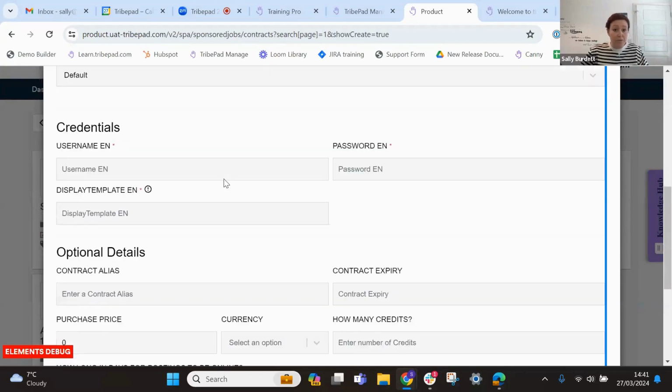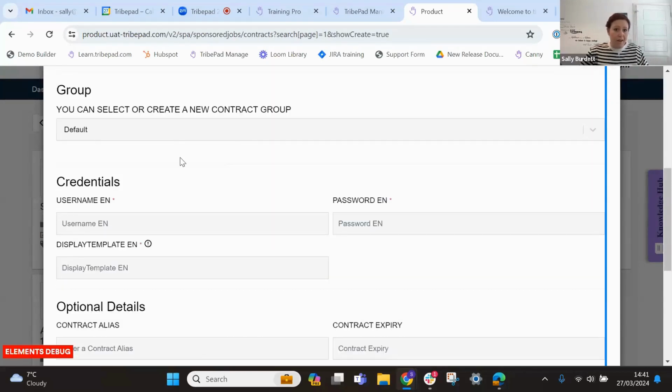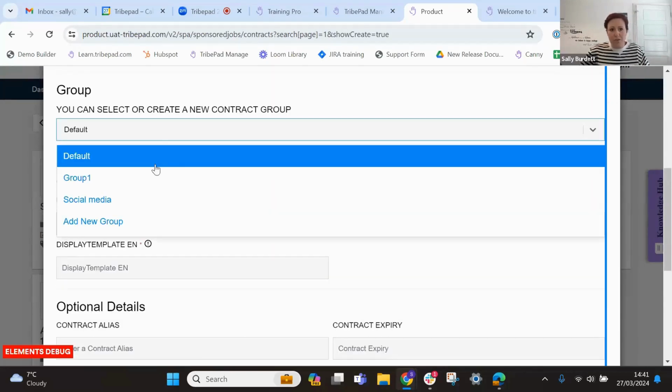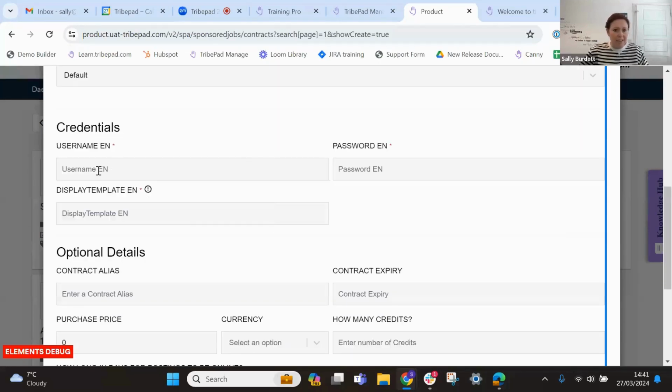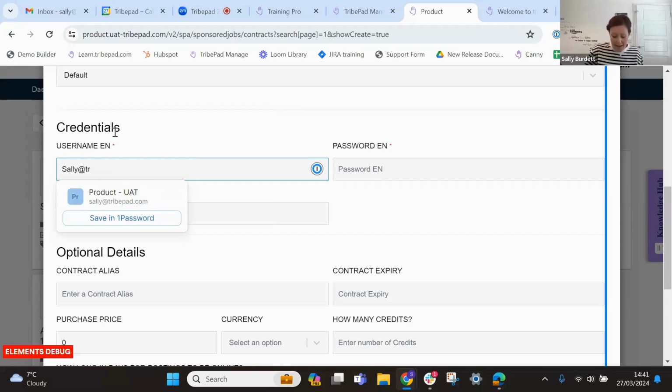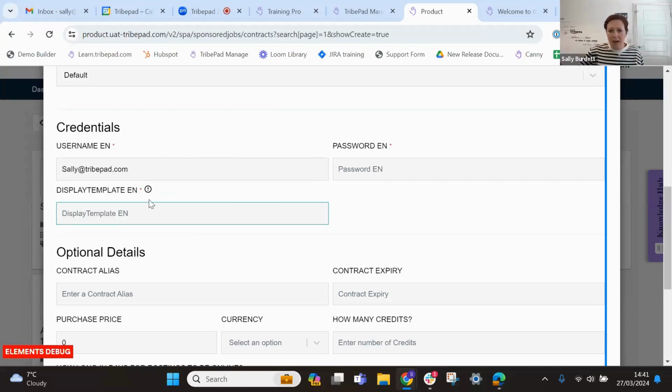And then you can include all different information. So is it a default or social media contract group? We'll stick with default for the time being. And you can pop in your credentials relating to that particular job board. So we'll just stick in some information. I'm just going to make it up. Helps if I can spell. There we go. And let's stick in a password there.